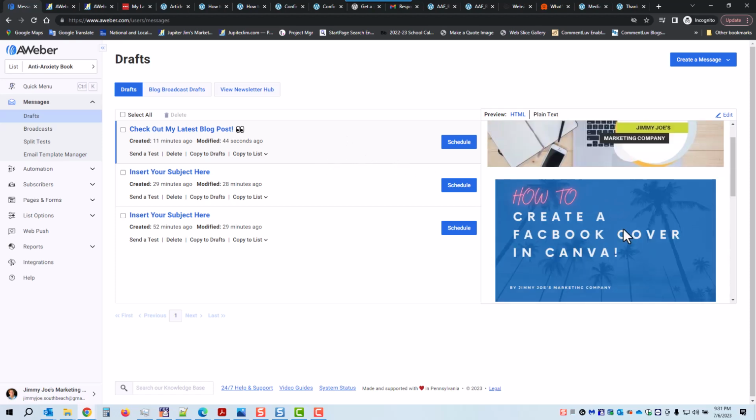What's actually in the email is right here. Now, I don't want this, how to create a Facebook cover, to show up on every email that I send out regarding my latest blog post. That would make no sense, right?